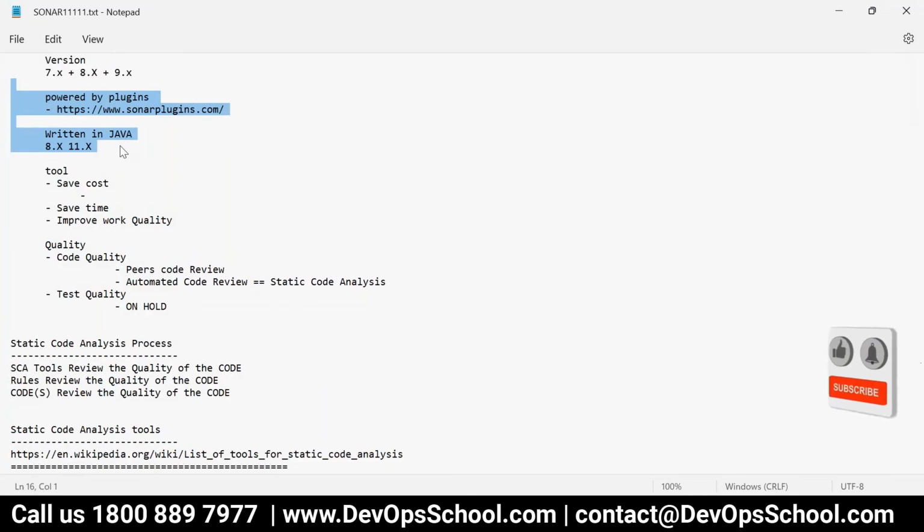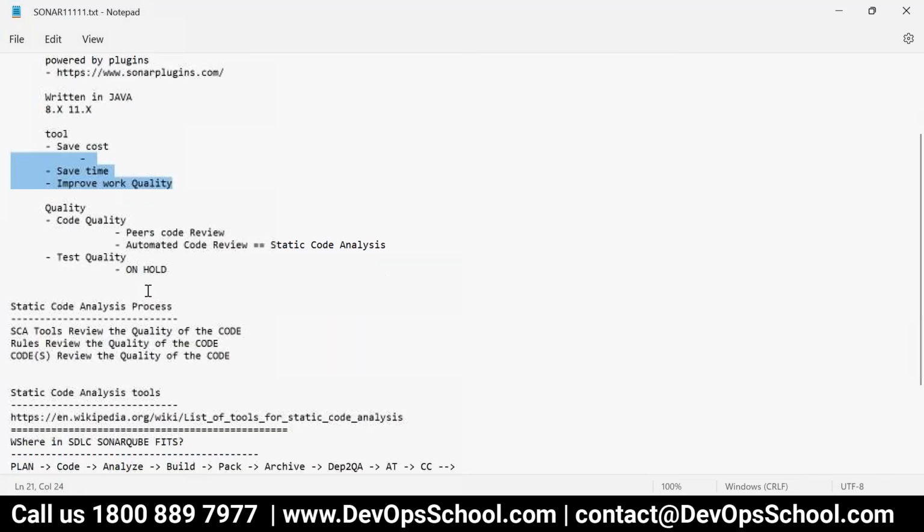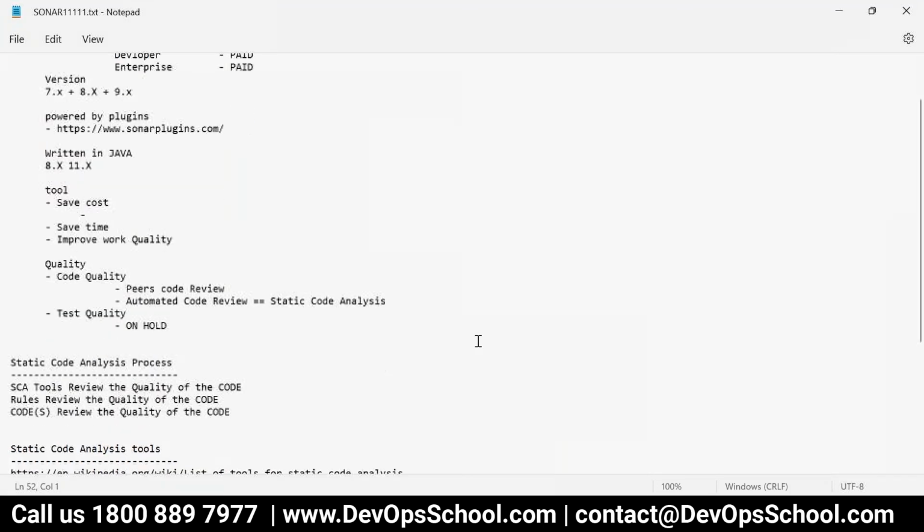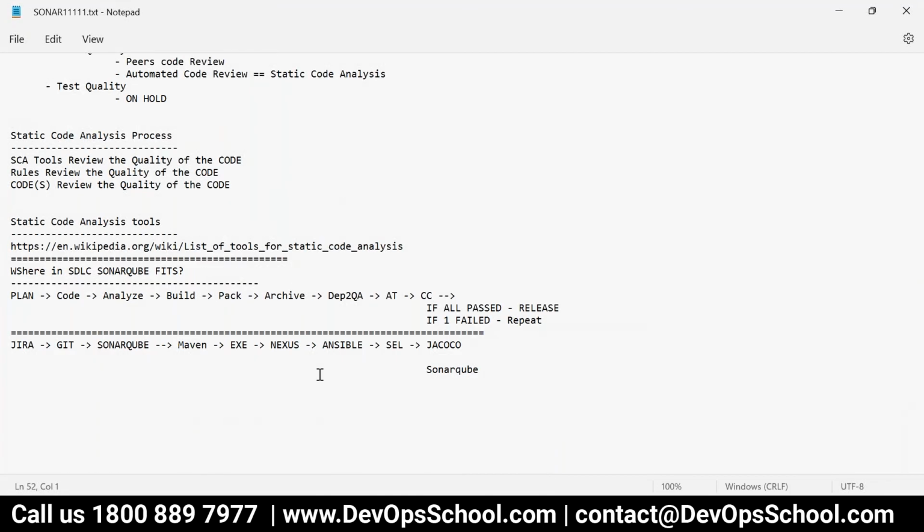Again, it's written in Java, and it is for saving cost and time in software development and improving the work quality. So now we have understood at least a little bit about SonarQube and why we need it. Next question in my mind: how does SonarQube work? What is the architecture? Simply, what is the architecture?